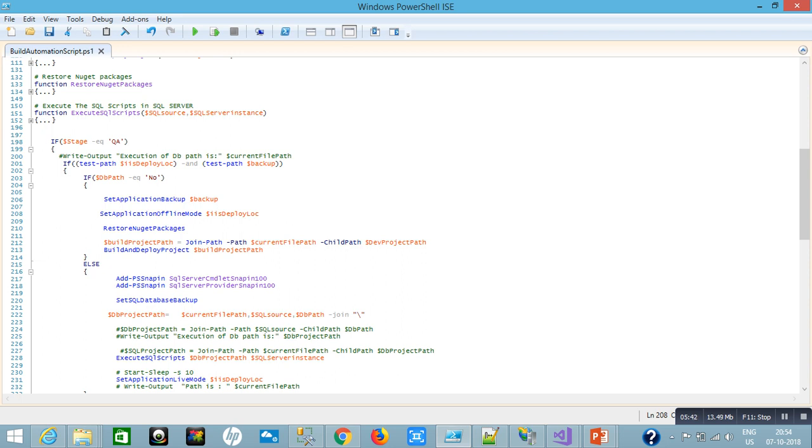Suppose before deploying any project, you have to take the application backup. Then you can set the application in offline mode. You can do it either before or after, whatever. Initially you can first set the application as offline, otherwise take the backup, then set the application as offline mode.